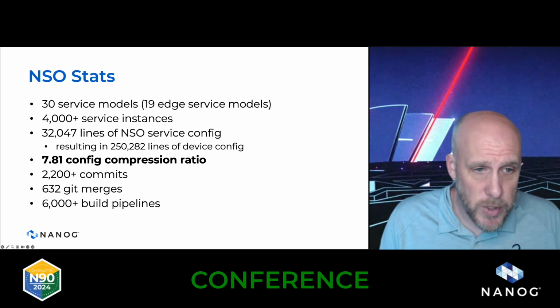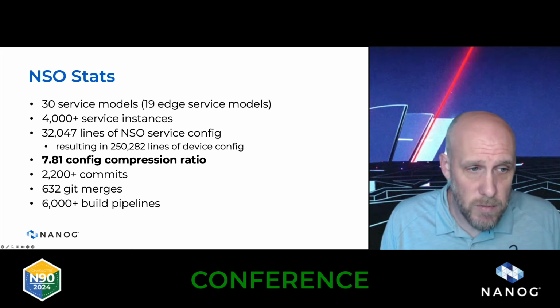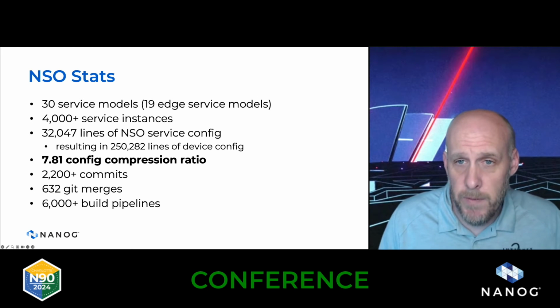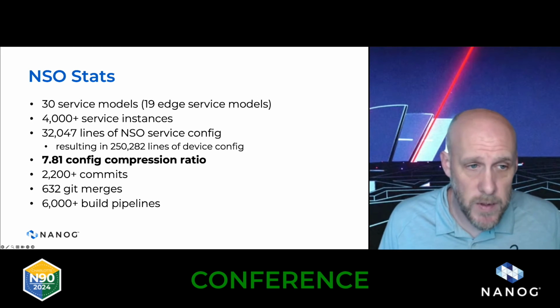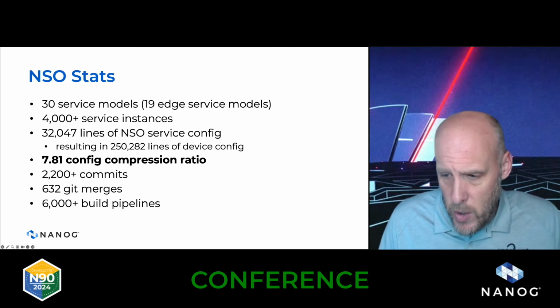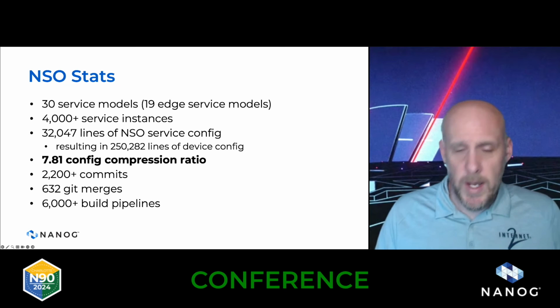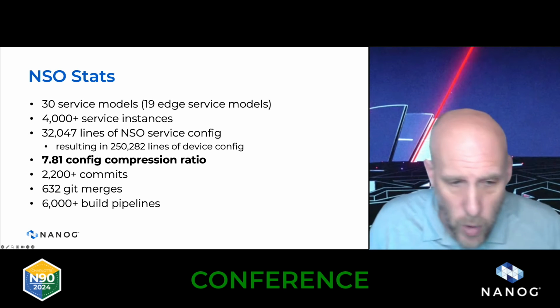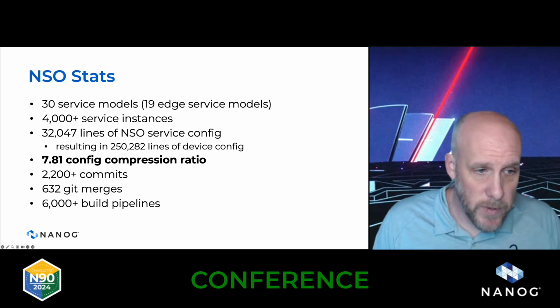So that's config compression. That means engineers are manually managing about 8 times less configuration across the network. We use that as a value to say what kind of time we are saving our engineers, by them not having to worry about all this configuration across the network.